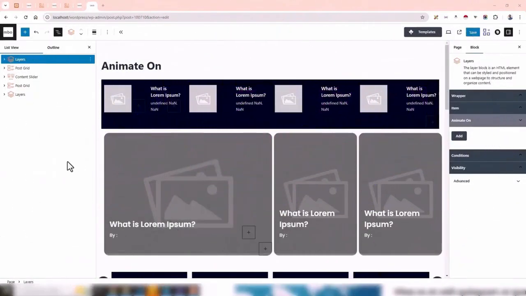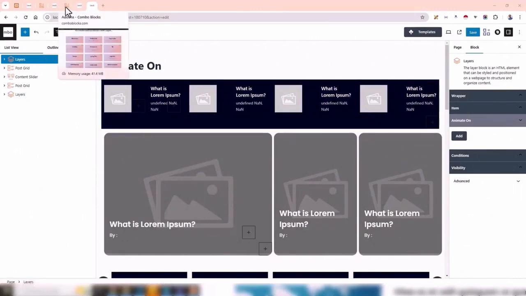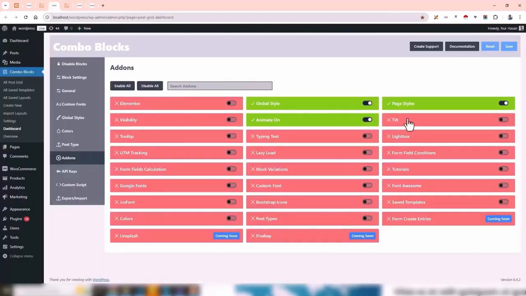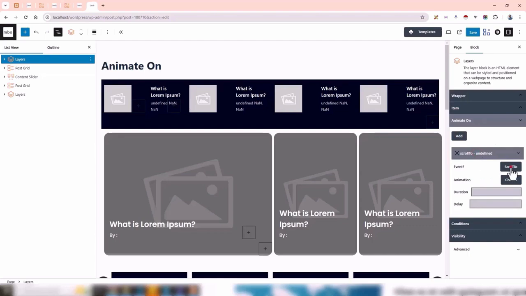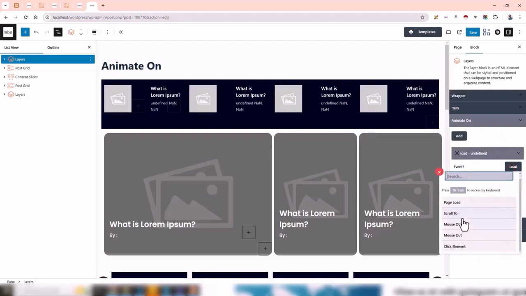Another useful component we have added for a few blocks, the animate on, like we have added animate on for the layers. Before you get started, you need to enable the animate on add-on from our add-on list. You need to activate this so that you can use animate on for the layers and text blocks we have added currently. So under the animate on, you can add the animate condition or triggers like the page load. You can also target other triggers like scroll to, mouse over, and click elements.